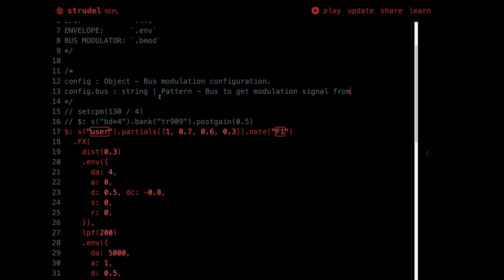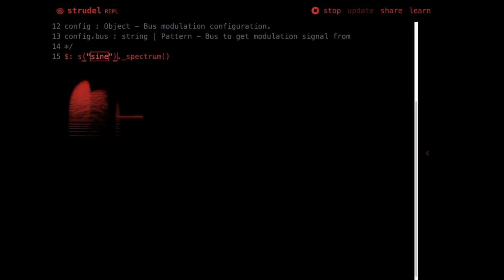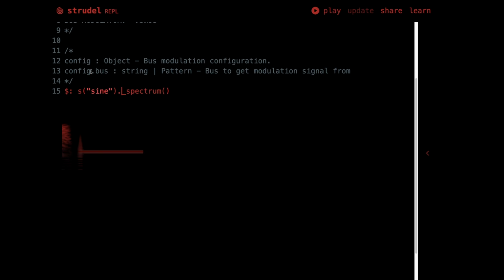But what's going on with this bus? Let me just take a signal. So the first thing about bus is there is a new control just called bus. And what that does is sends this signal to an audio bus. The bus ID is determined by what you write inside here. So I'm doing bus 2.